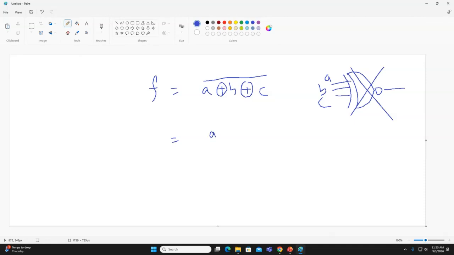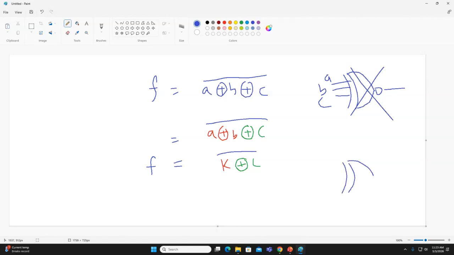Now I'm using different colors because colors are always good. I can redraw it like this: a exclusive OR b, and then I can use the green color exclusive OR c, and then I can put the blue color, which is the whole bar. Can I write something like this? This is k, which is the red color, and now we have an exclusive OR c, with a bar. So can you see here, this is an exclusive NOR gate, and f is the blue color.